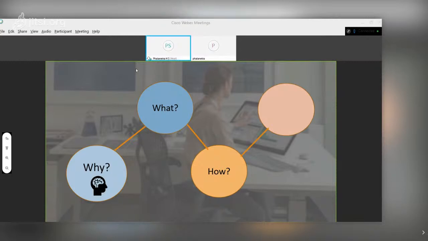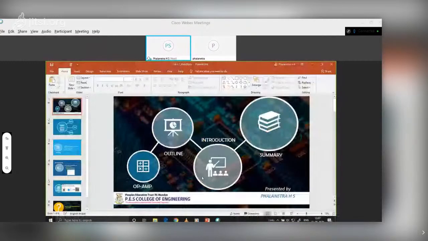Basically, I have something like this. This was a presentation that I had done for my students to explain the concept of op-amp. I wanted to explain the importance of it, so I did the same style of thing.